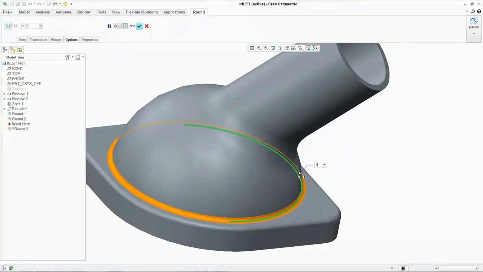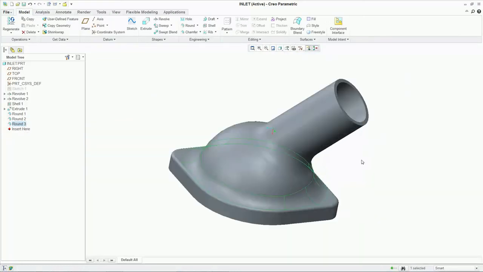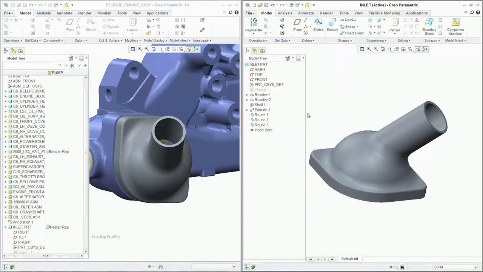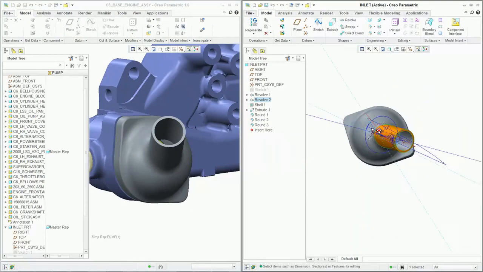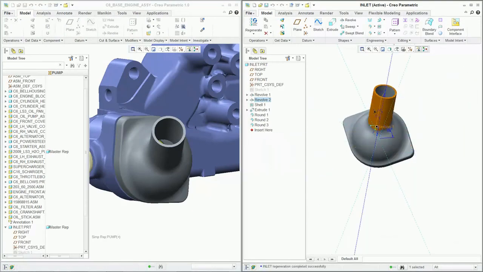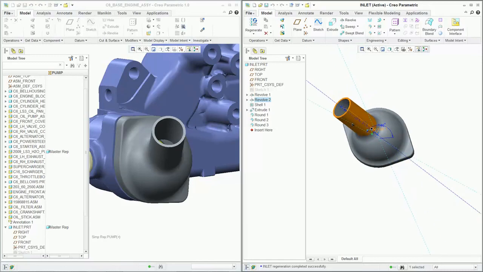Let's pop back over to the assembly and we'll see that the changes we made to the part have been implemented automatically. Also, we have access to the sketch dimensions in this mode, making it much simpler and easier to make edits to your feature before finishing it.